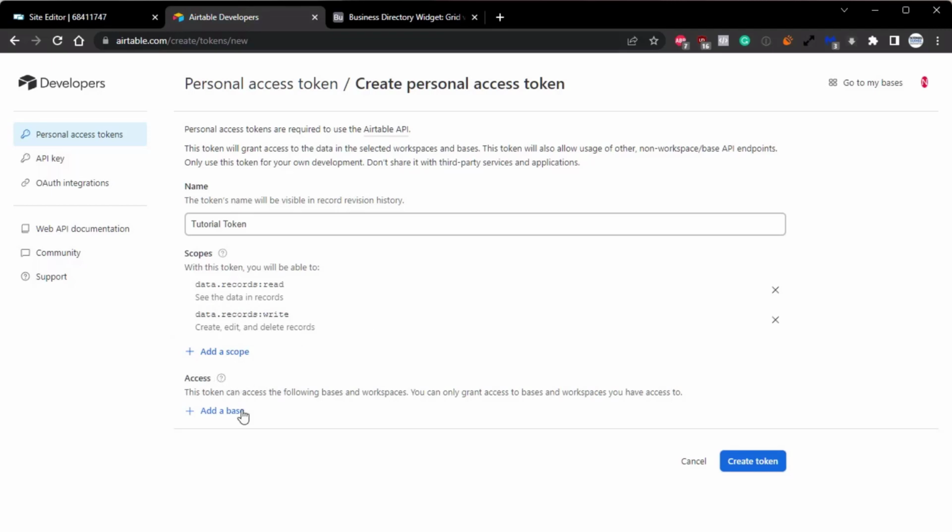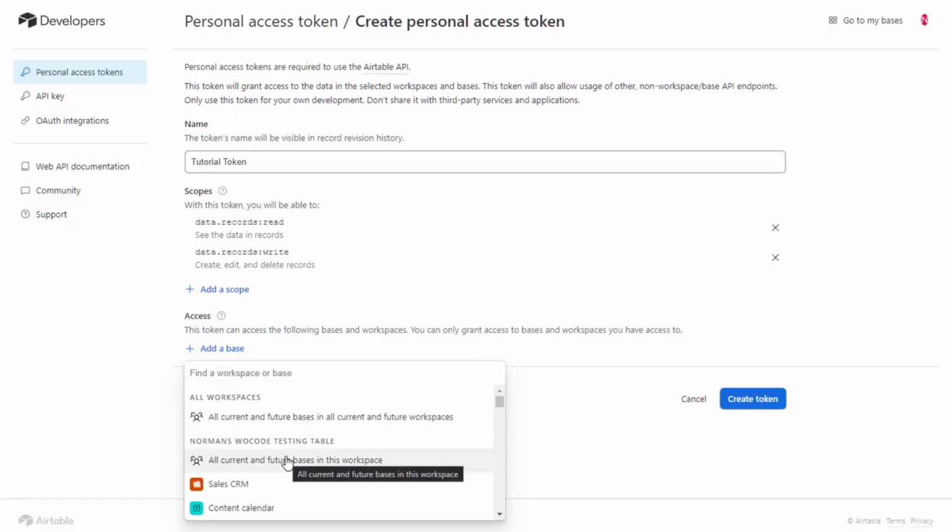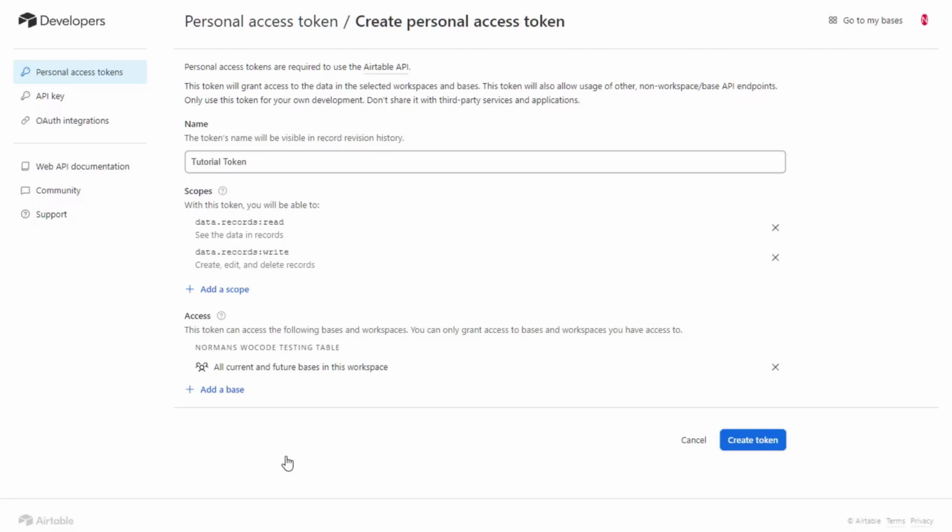Below that, we have our access permissions. This is where you can set which Airtable bases this token can access. You can pick a specific base, however, for the sake of simplicity and unless otherwise specifically needed, we can select the all current and future bases for this workspace option. And now we can click Create Token.